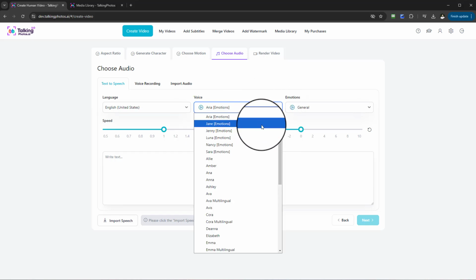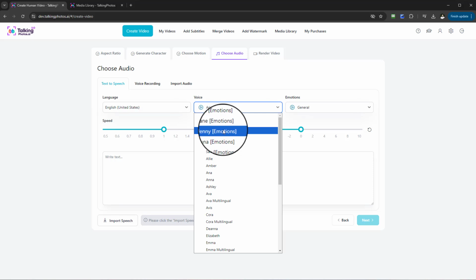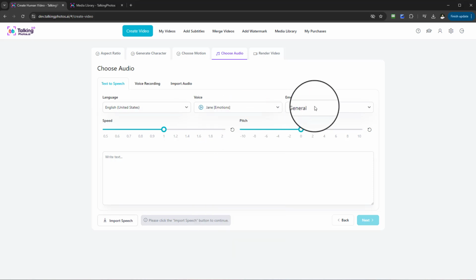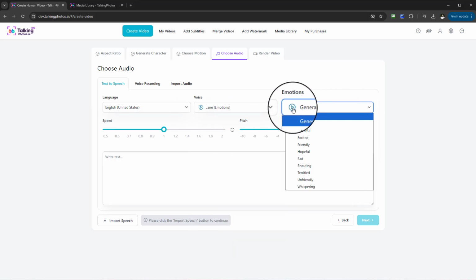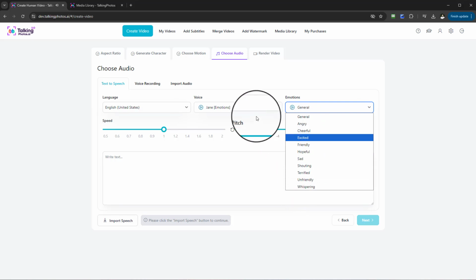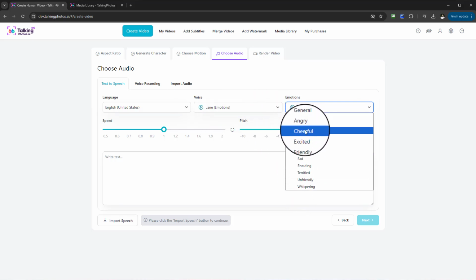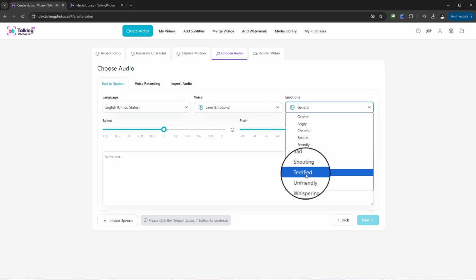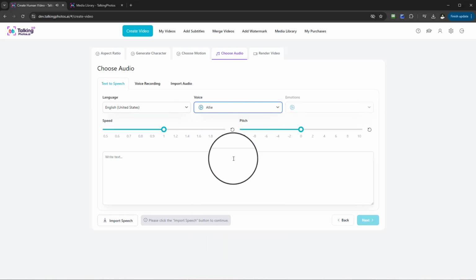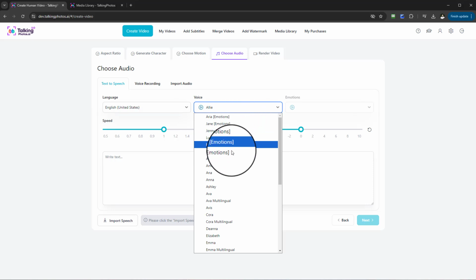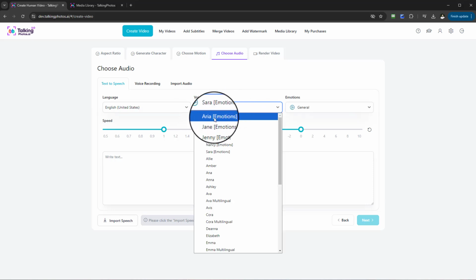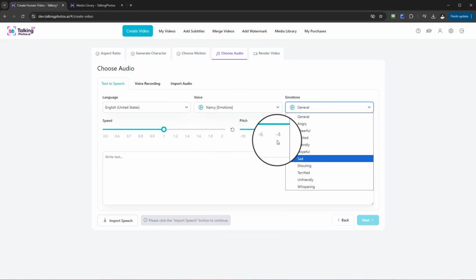Now, some of the voices will invoke different emotion styles. Okay, so you can see here with Jane, she's got general, angry, cheerful, excited, friendly, hopeful, sad, shouting, terrified, and the list goes on. Now, if I go to Ali, let's have a look. She has no emotions there. So Sarah, or anyone that's indicated with emotions, will show you that they have a number of different emotions.